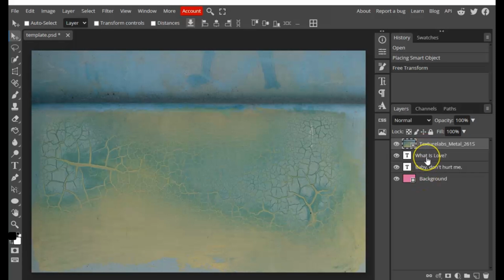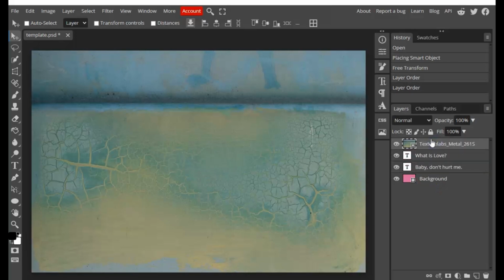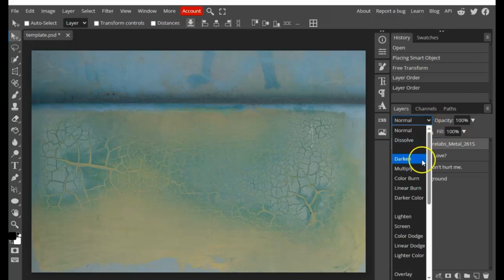So if you don't want it to, for example, blend with the text here, just move the texture layer on top of the background only. If you want it to blend with everything, move it to the top. Then you go here where it says normal and choose the one that you want.